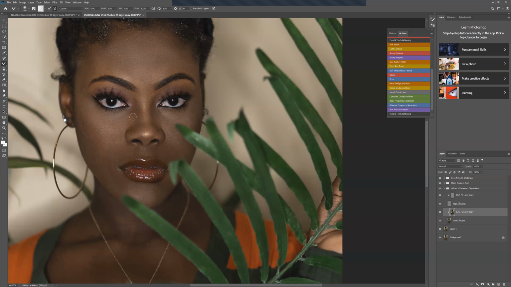Just cleaning it out. Cleaning out. Under her eye, there's like a little dark thing. I'm going to make sure I take care of that.